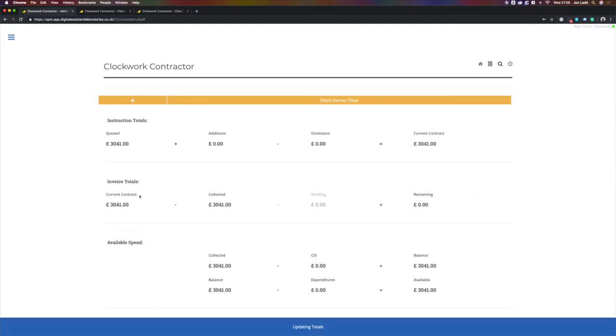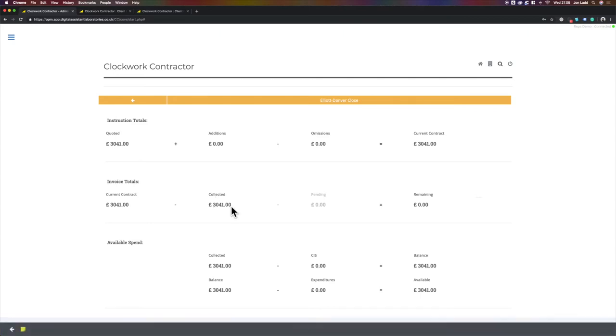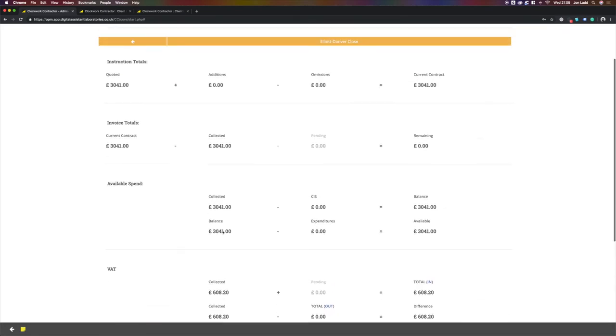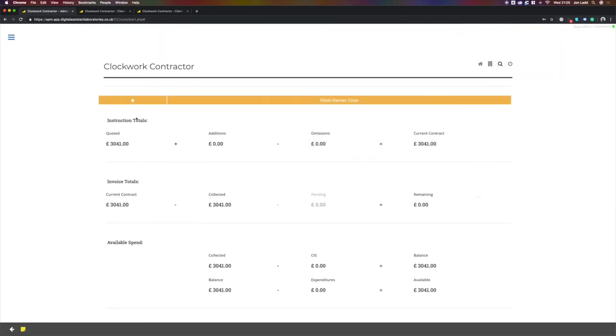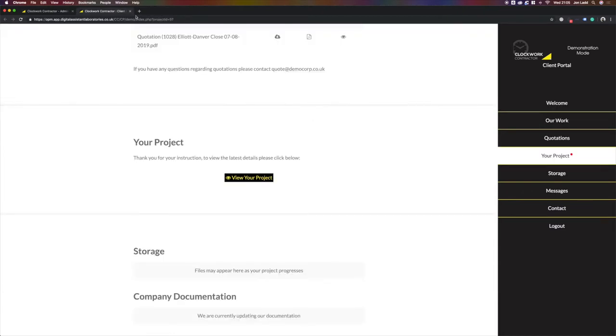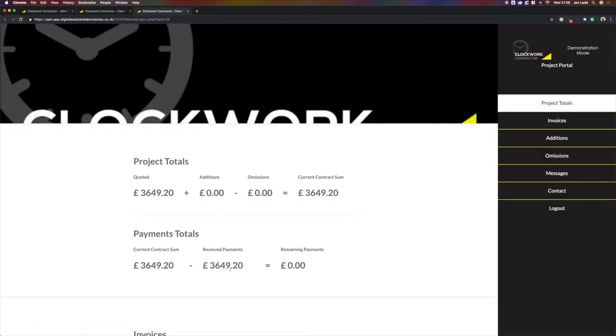So we can see straight away we've now collected that value of the invoice, the net amount, the VAT we've collected for internal company use, and the client payment plan has been updated. They have nothing left to pay.